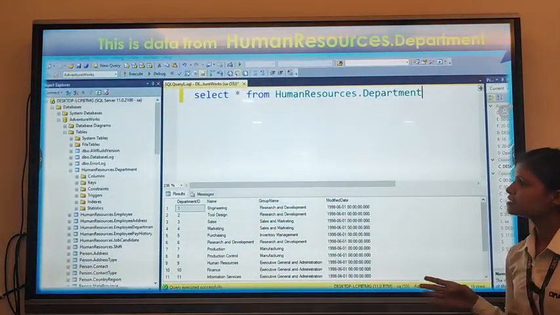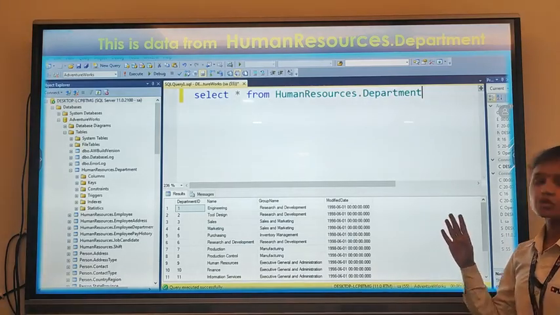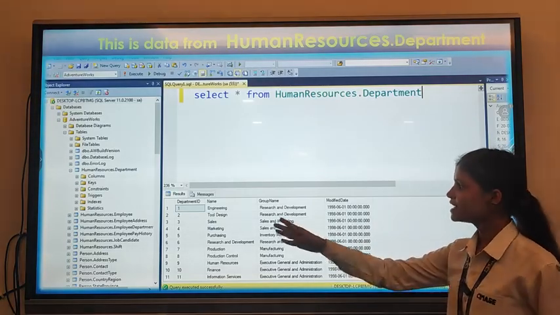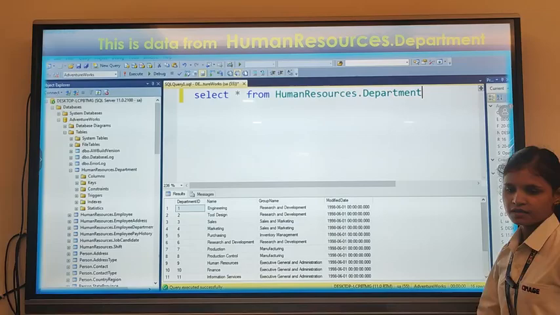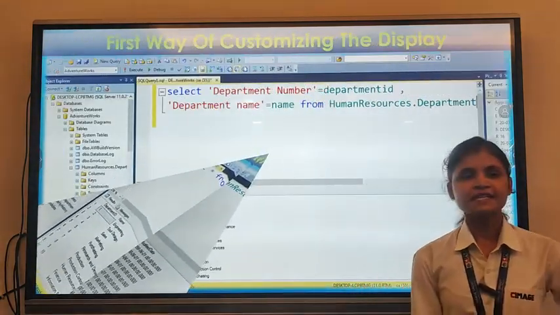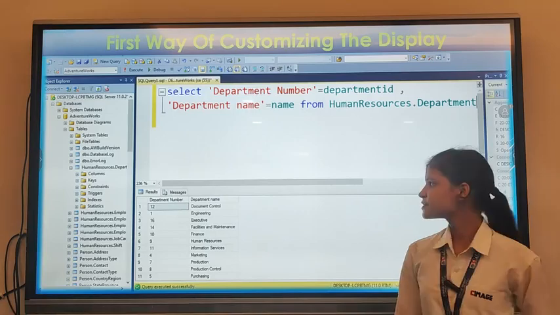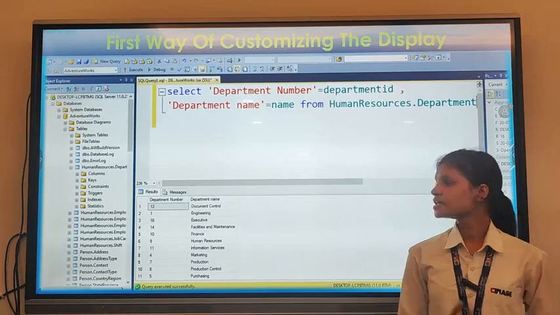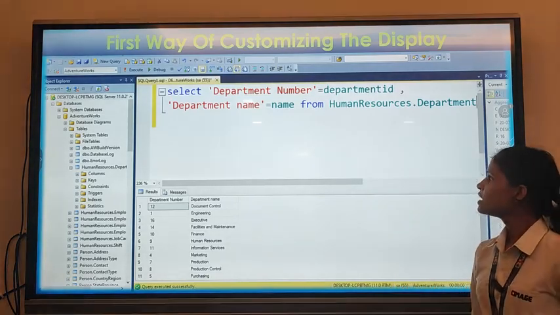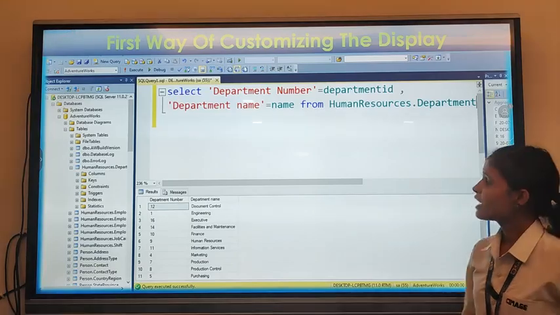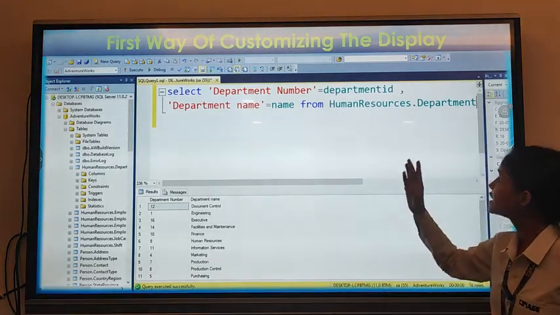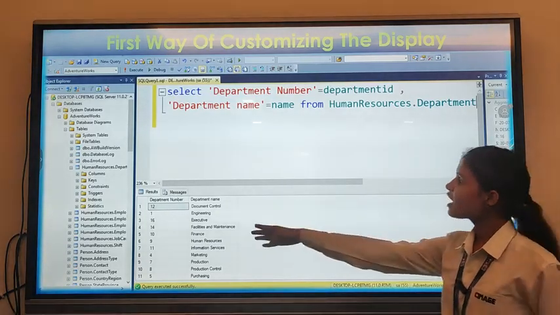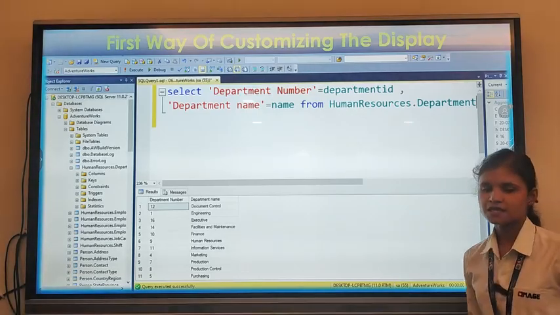Here is our table, whose name is human resources department. There are mainly four columns: department ID, name, group name, and modified date. There are mainly three ways to customize the display, and the first way is select and is equal to between the new name and the old name. I change the department ID into department number and name into department name. Then this is the output of the first way to customize the display.